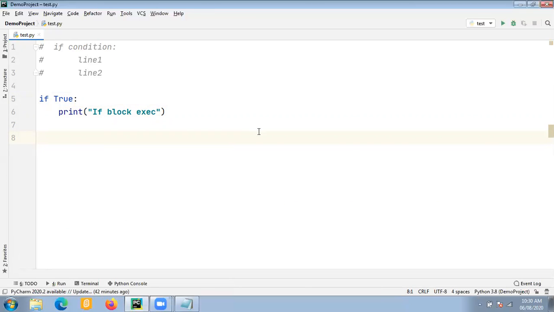Now, in practical situations, we never write these hard-coded True and False values. We have to write the condition, and depending upon the output of that condition, you want to execute the code. So the output of a condition is always either a True value or a False value. Now take one example here. Suppose I'm writing one value here: x is equal to 100. Now what I want to do is check whether this x value is positive or negative. So how to check that? I'm going to write one condition here.